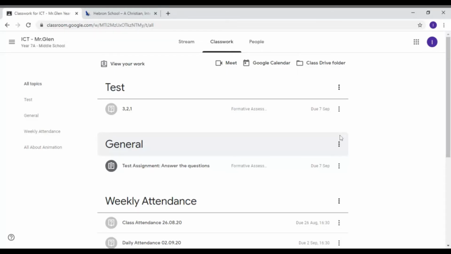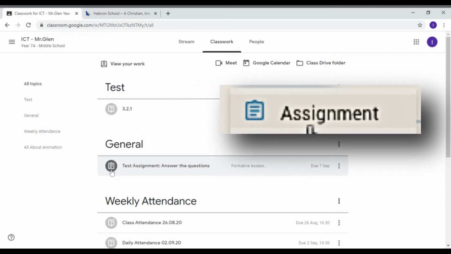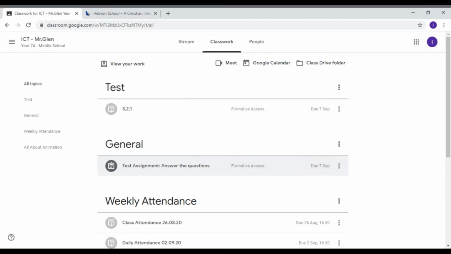Now let's look at a different type of assignment. Now we saw the question. Now this is where you need to submit work, and this is usually recognized by this notepad icon. And this is an assignment where you can submit work as a document, as a slide, or by just scanning from your phone and uploading it.